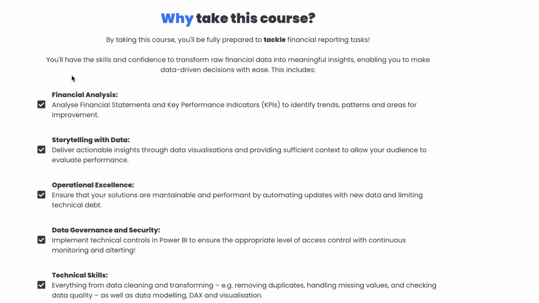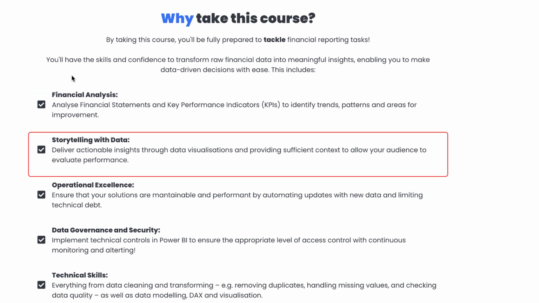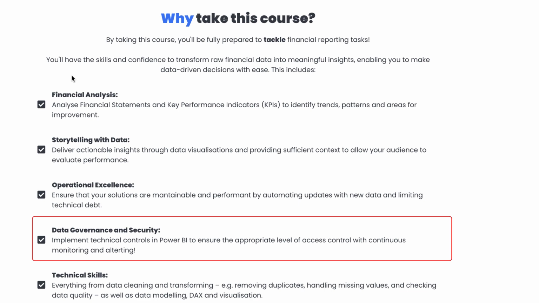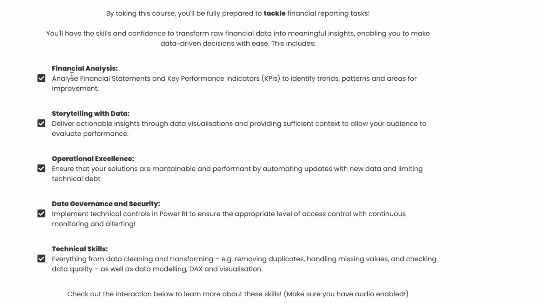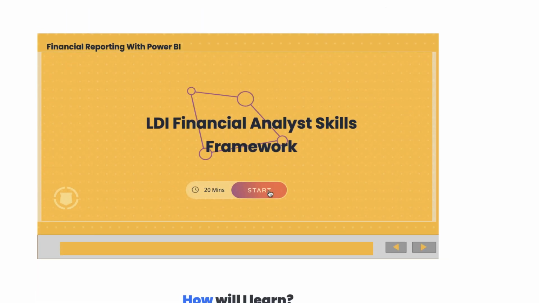Throughout these courses, you'll learn these key skills: financial analysis, storytelling with data, operational excellence, governance, and technical skills. Have a go at this interaction on the PPF website to learn more about these skills.